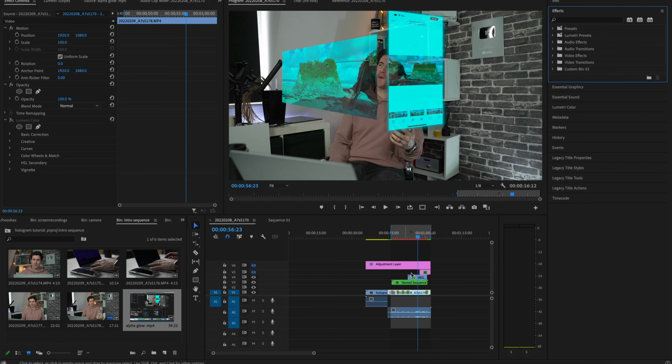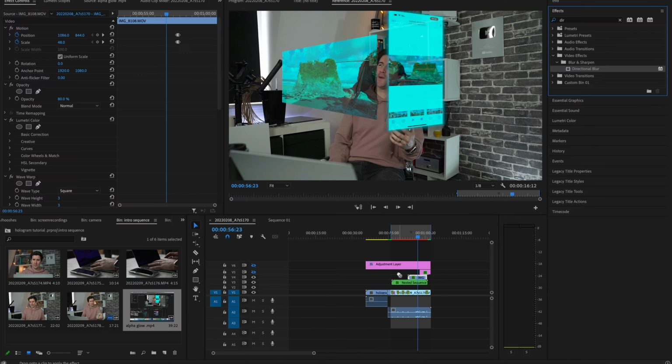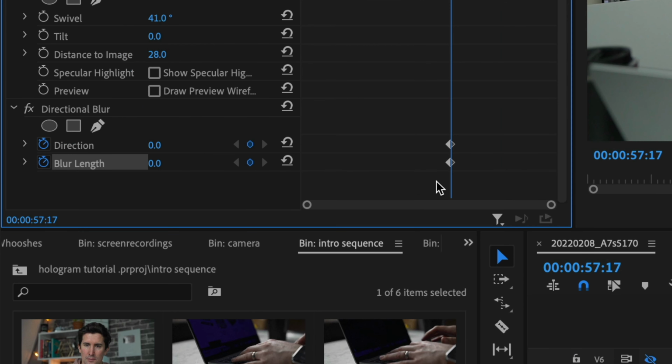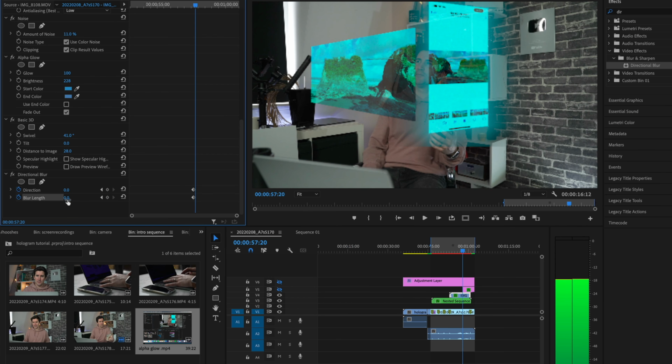A great way to make this look really good is to add a directional blur. So drag this onto the clip and change the direction and the blur length so it looks a little like this. Change the blur direction to give it a nice motion blur effect of it whipping.